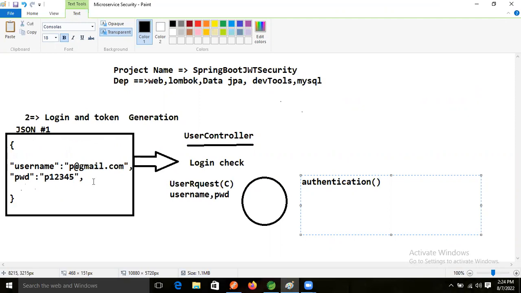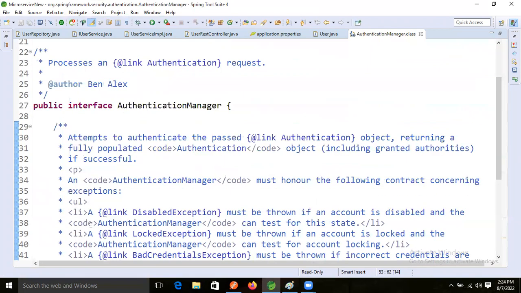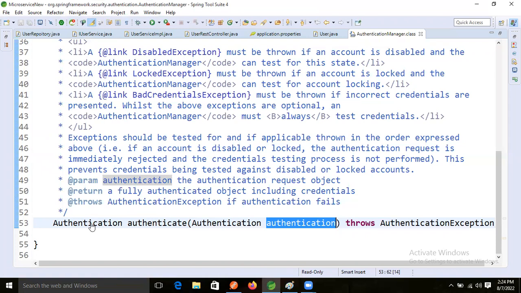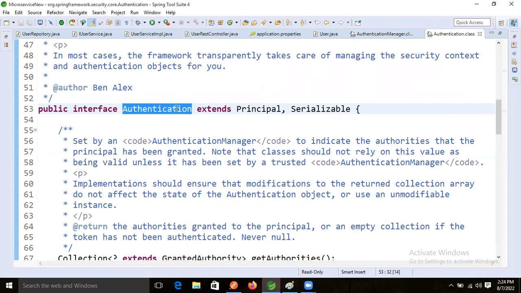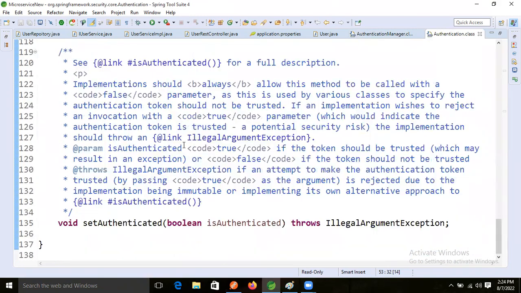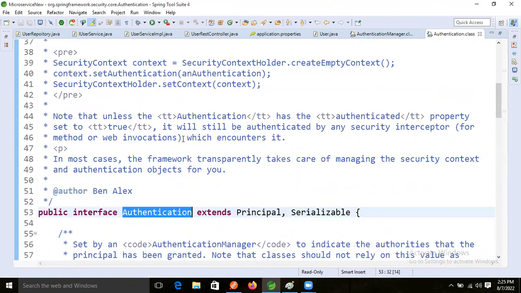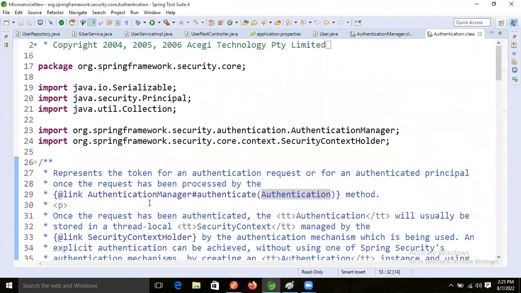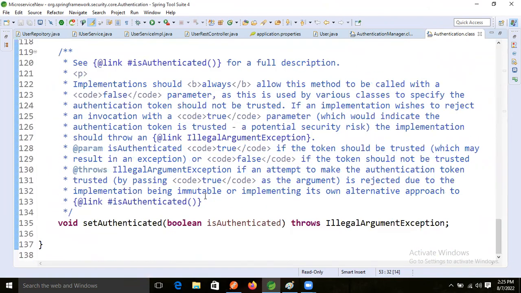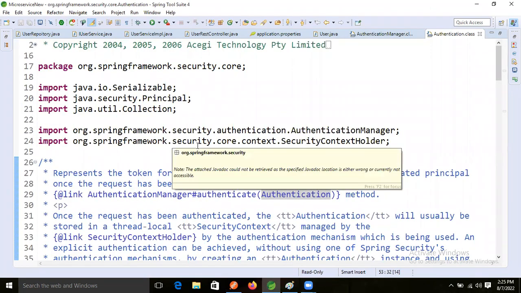So what we will do now, the last time we saw that, internally these things are happening. So authentication manager, right? I'm opening the declaration of authentication now. This authentication is asking, as an argument, for an implementation class. So what is the implementation class now?